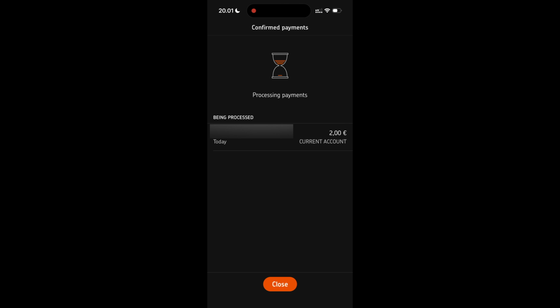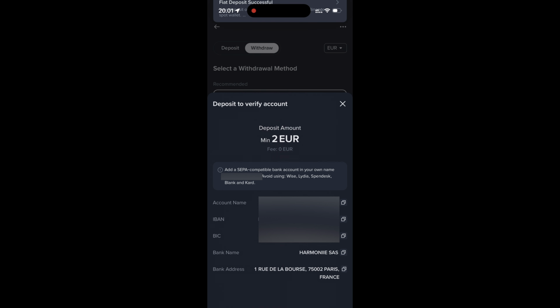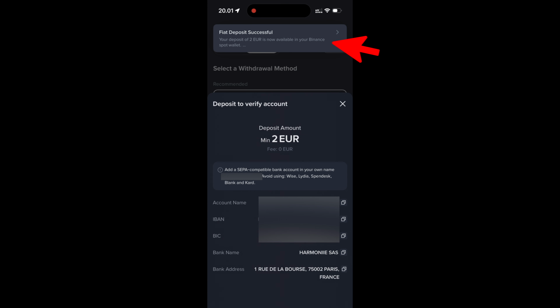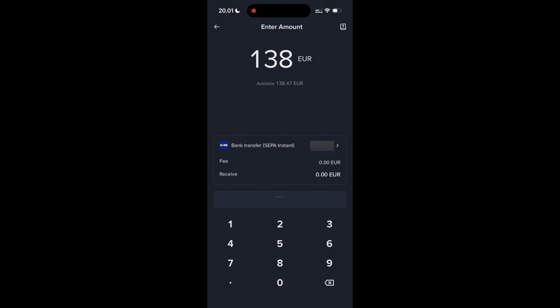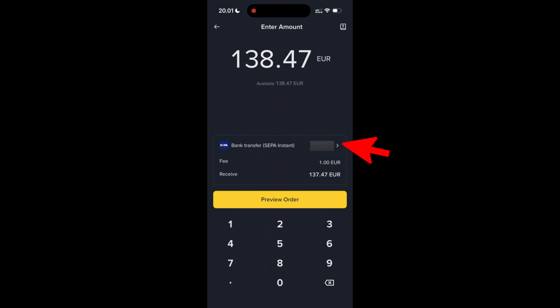So here I sent 2 euros to my Binance account and I can see right away that the fiat deposit was successful. This automatically verified my bank account and now I can click Continue. Next, enter the amount you want to withdraw and make sure the bank you're withdrawing to is correct. If you're okay with your order and your fee, click Preview Order.